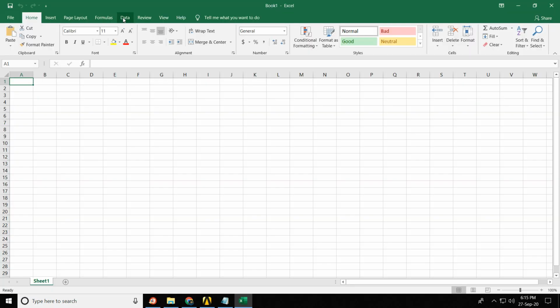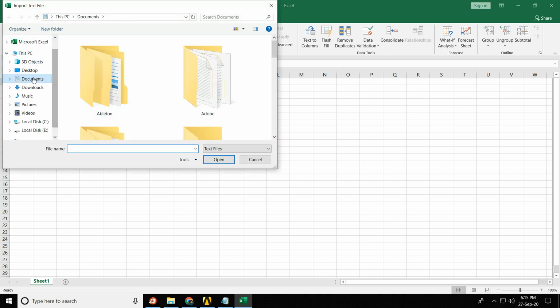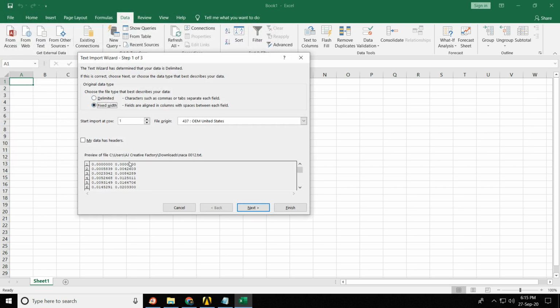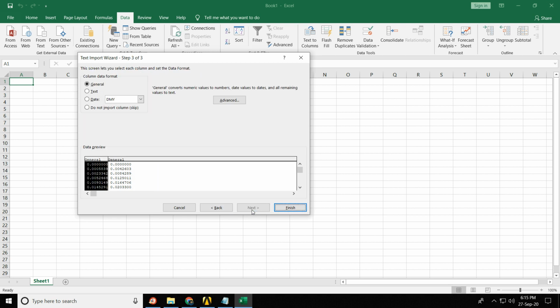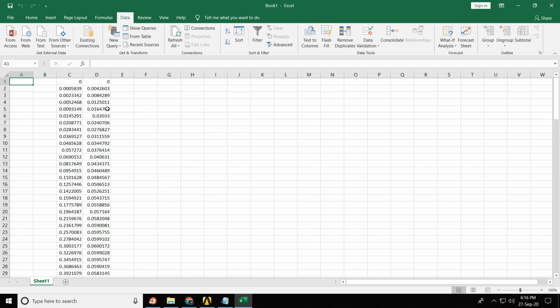In here, go to data. From text. Save it in downloads. This is your NACA file. Import. Keep it as fixed width, that is giving two different columns for two different data. Okay, so now finish. You want it in C, so click on C. Here, don't do this plus, just take equals. Okay, now we've imported that.